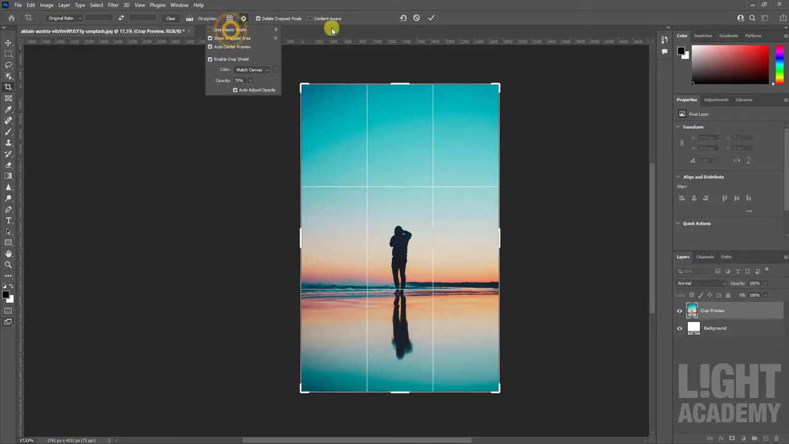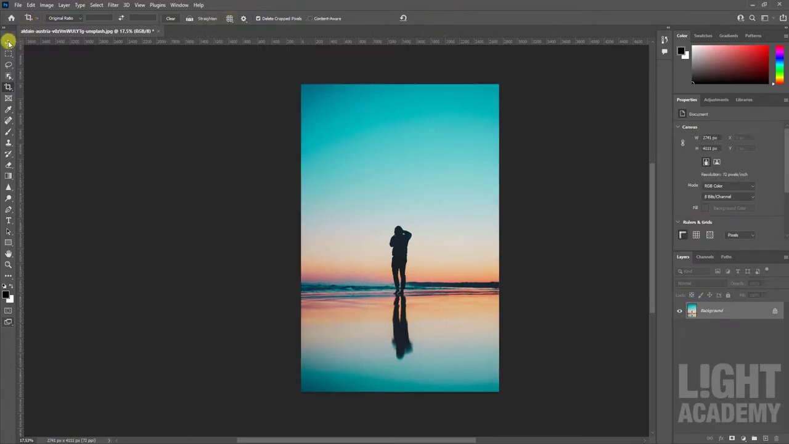With these basic tools, I hope it makes it easier for you to navigate in the interface.